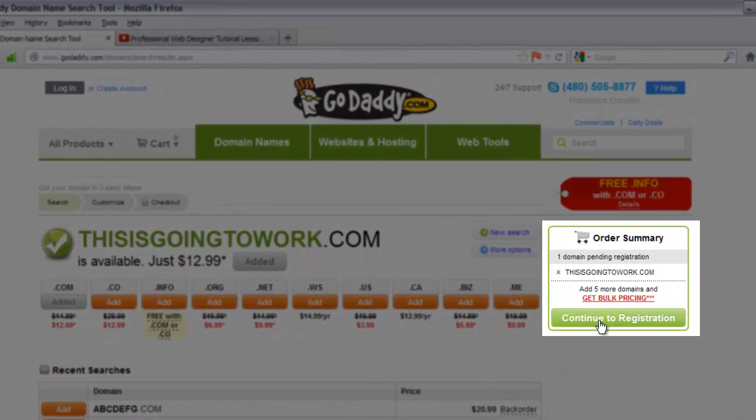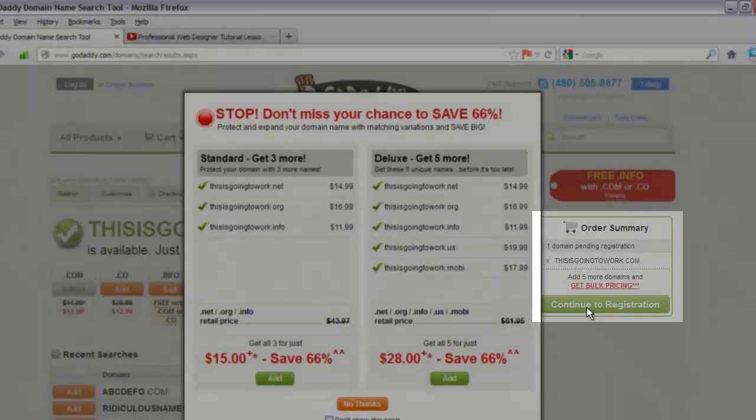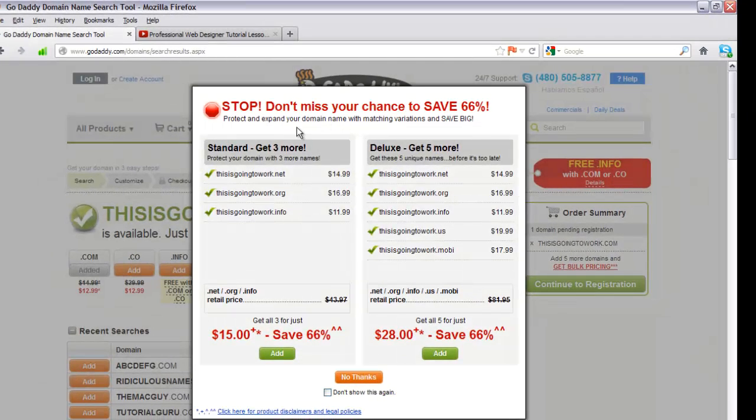When you finally choose that name, you'll continue to registration. It'll bring you a prompt: don't miss your chance to save some money or whatever percentage. I usually ignore all this stuff unless you're planning to buy multiple domain names. If you're not, you can just ignore this stuff. If you are, you can read through this information and see if you want those additional domain names. In this case, I'm going to hit no thanks.